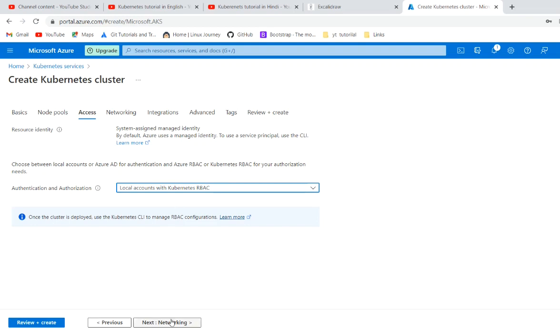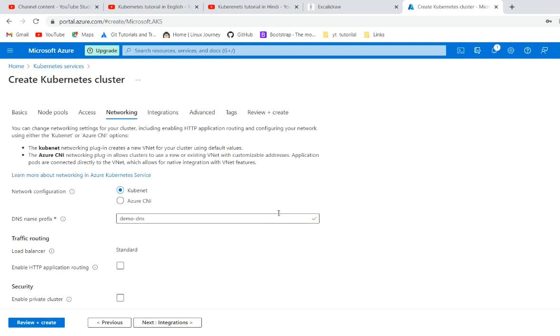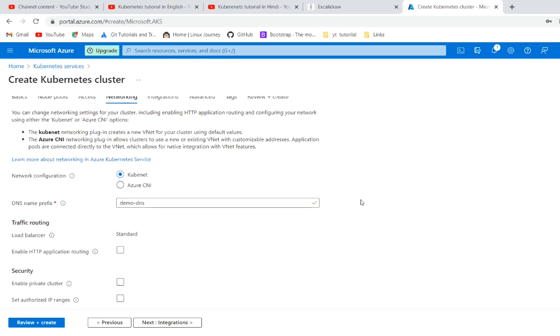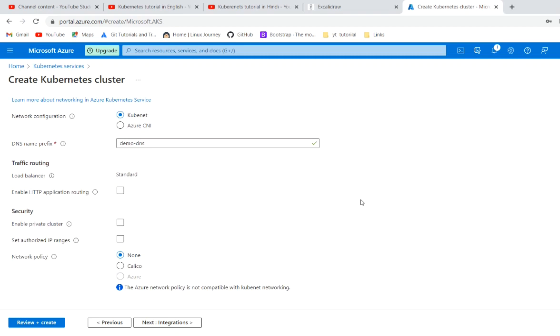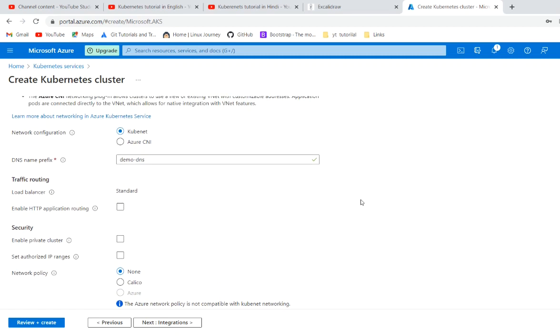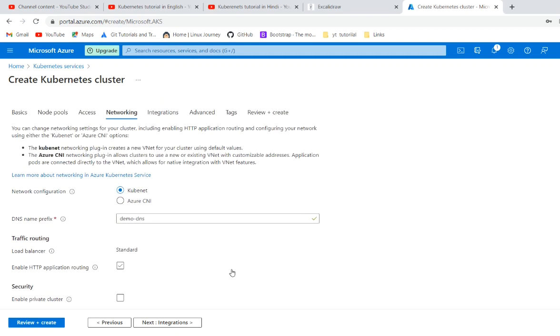For our demo purpose, we are just going with the local accounts. We just have to do the Azure login and things are ready. And here is the security section and the traffic routing section. Not much we need to do here.